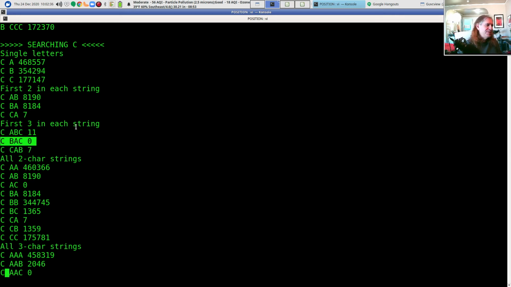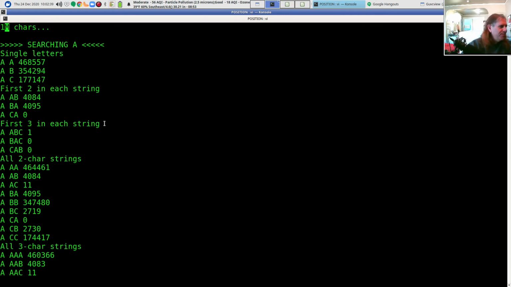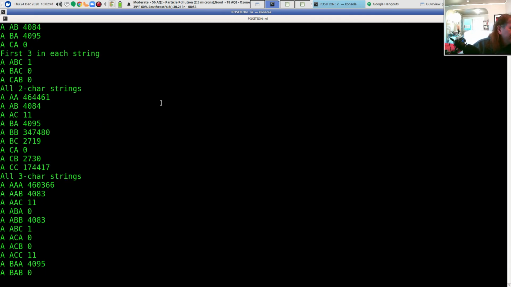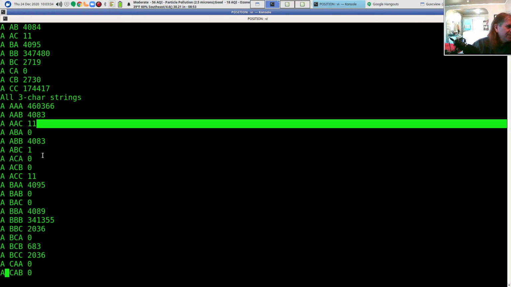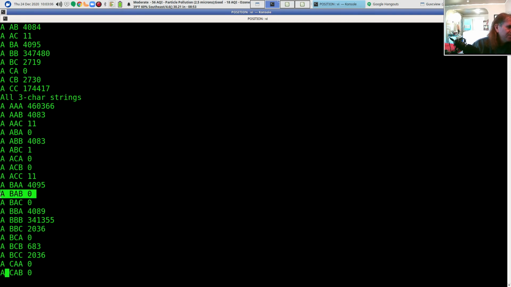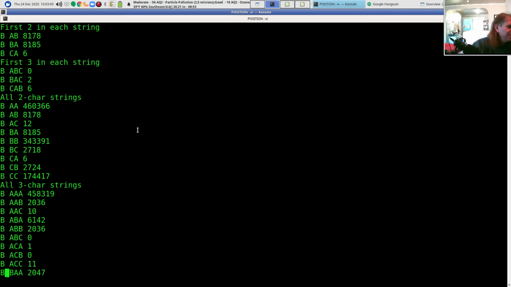So different situations there, right? And if we go back to the A string and we look at all of the 2-character strings, you find some of these occur almost 500,000 times, and some of these occur occasionally, but not completely missing. And here's one that is completely missing. And the same thing happens with 3-character strings. So we have some strings that occur 11 times, or only 1 time, and we have some strings that occur no times. And this is fairly different from A to B.